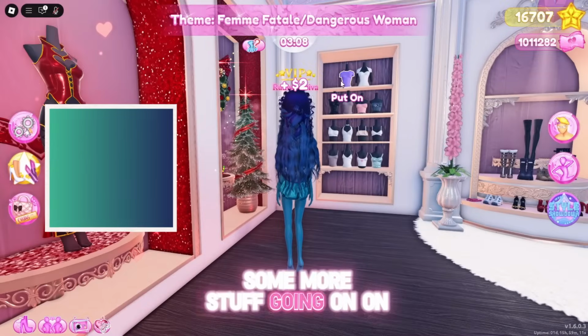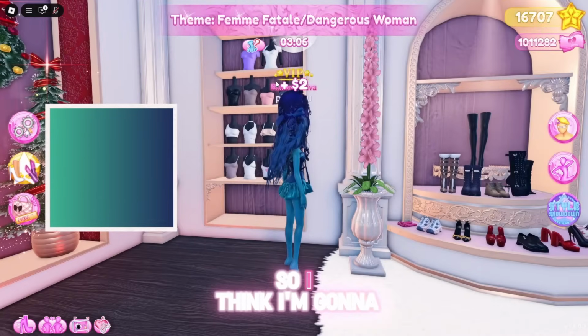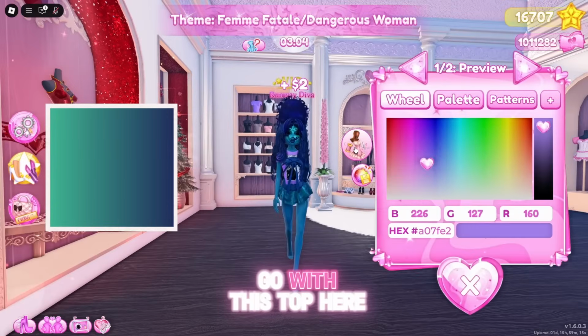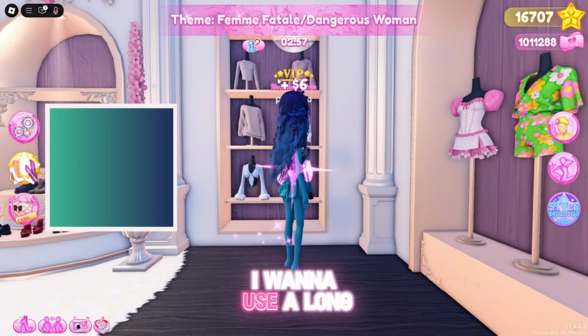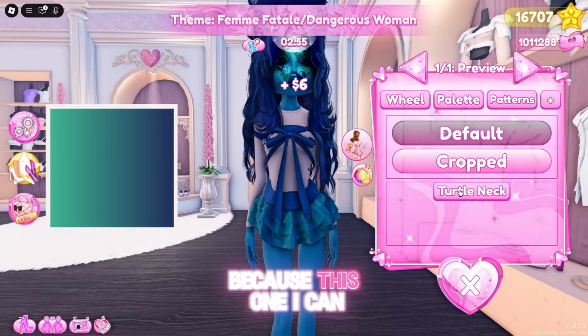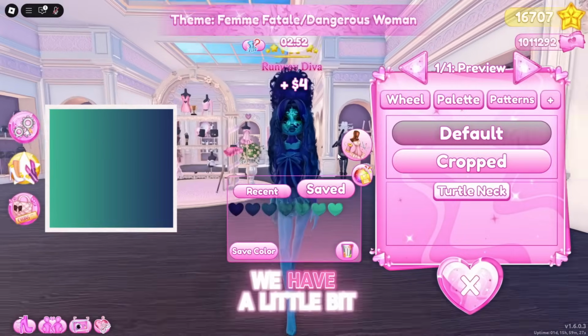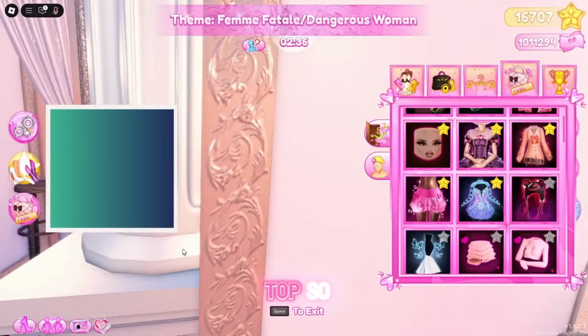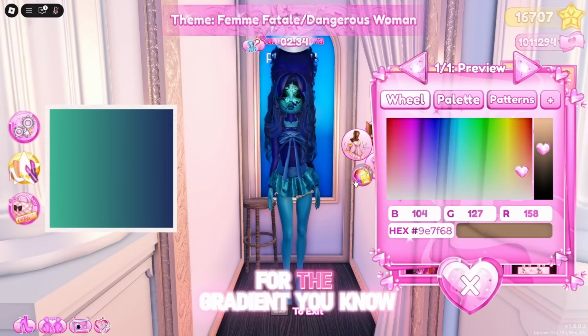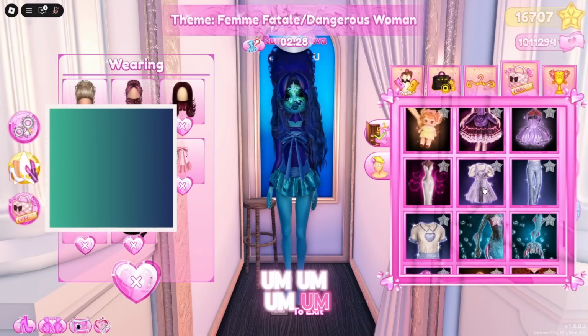I need some more stuff going on the top, so I think I'm gonna go with this top here. Or maybe not, actually, I don't know if that works. I want to use that long sleeve top, I think, because this one I can turn into a turtleneck. That way we have a little bit more going on here. All right, let me also add this top. I just want things that are going to be easy to color for the gradient, you know?